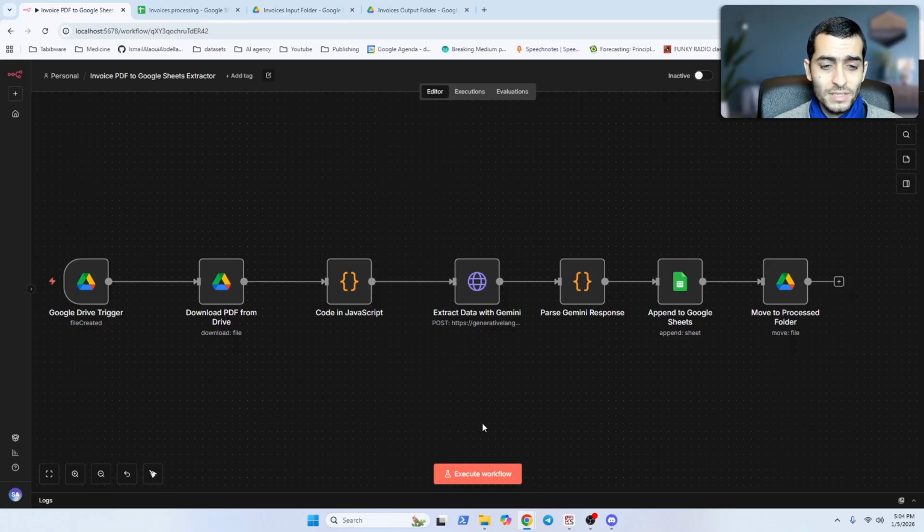Then we have our n8n automation. Let's start it. It should take a few seconds. Okay, great. Now it has worked. Let's see what's the output.